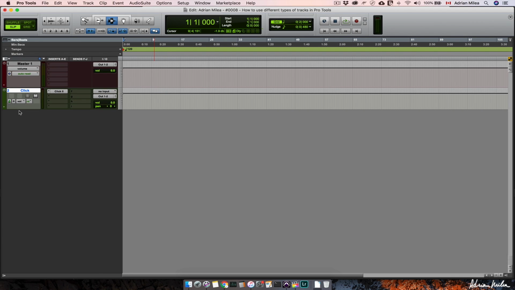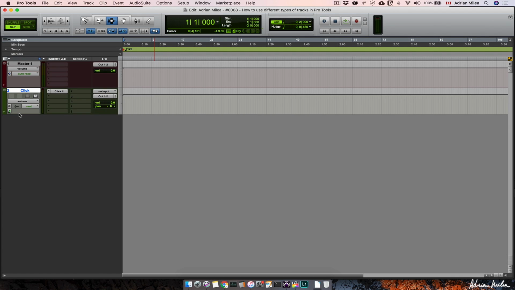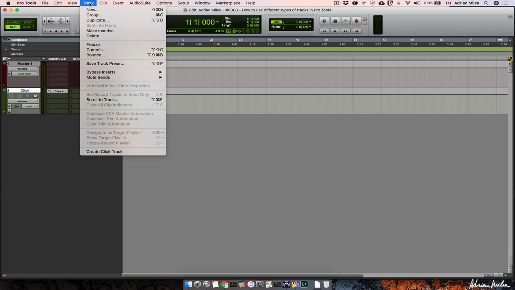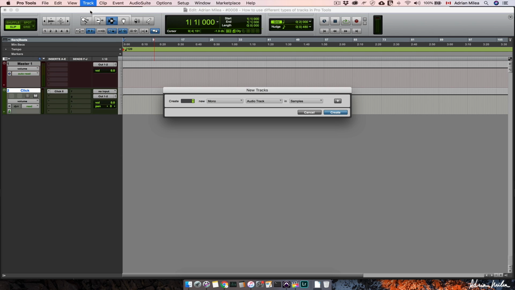If you want to record audio into Pro Tools, you'll have to create some audio tracks. In order to do that, go to the Pro Tools menu, Track, New, and depending on your source audio, you can select stereo or mono tracks. Now, let's say you want to record a microphone and an electric piano. You will create a mono audio track for the microphone and a stereo audio track for the piano.